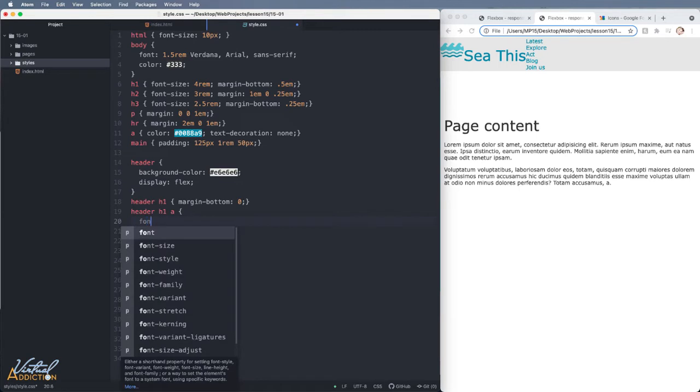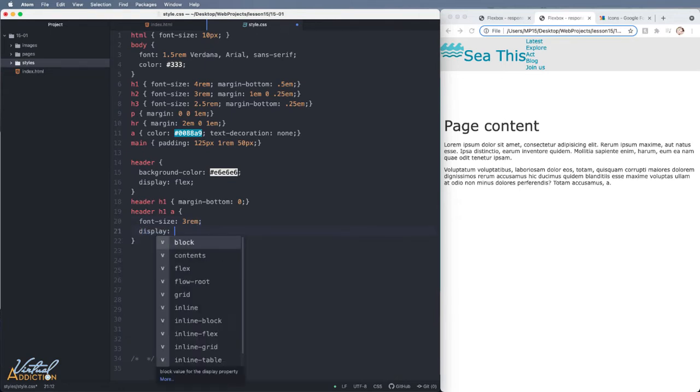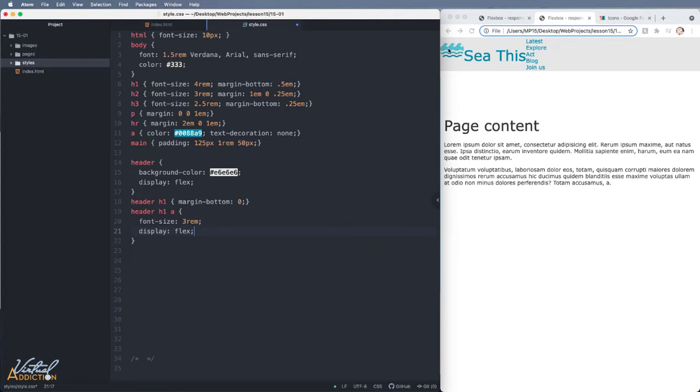I'll start off by declaring a rule for font size. We're going to set the font size here to be 3 rems. This is slightly smaller than the 4 rem size that I'm using on H1s elsewhere. I am also going to use a display of flex, and this is going to allow me to center align the logo and the text right here. So we're just going to use display flex, and we'll use align-items center.